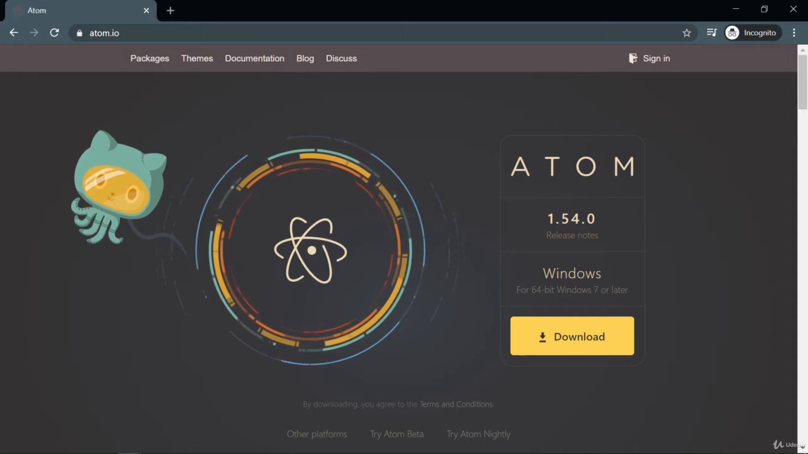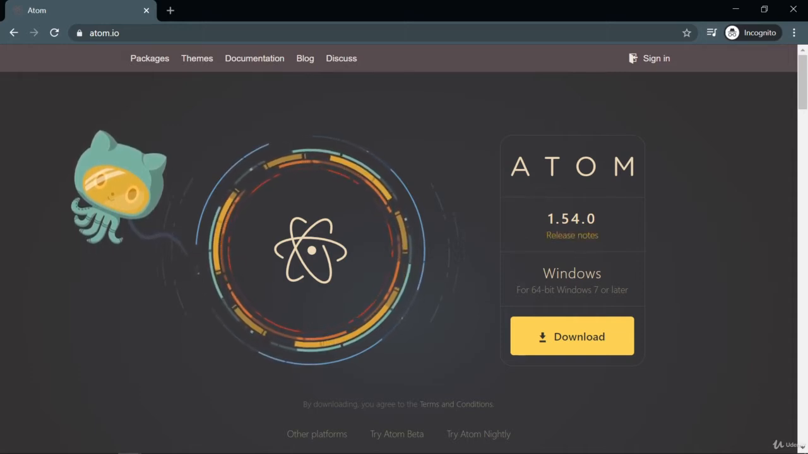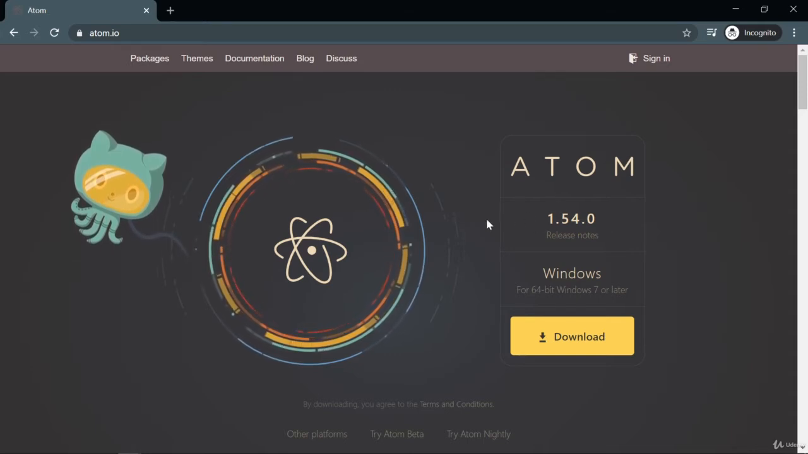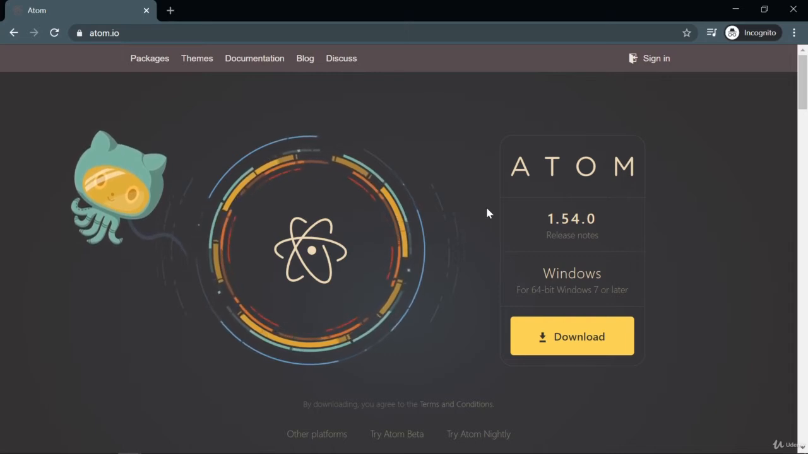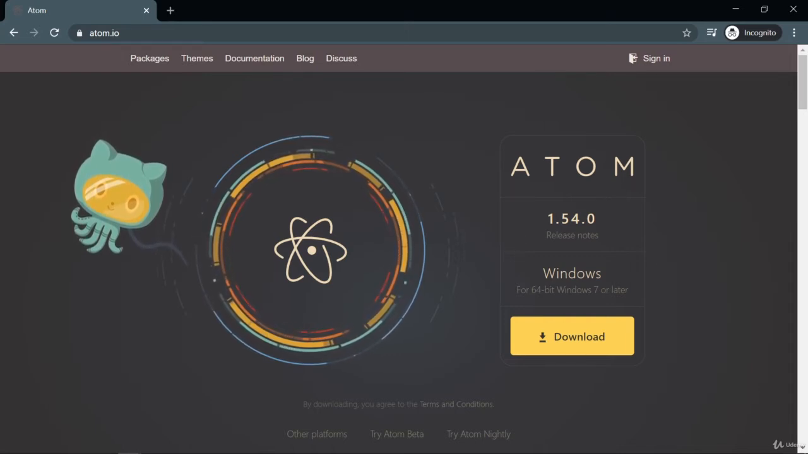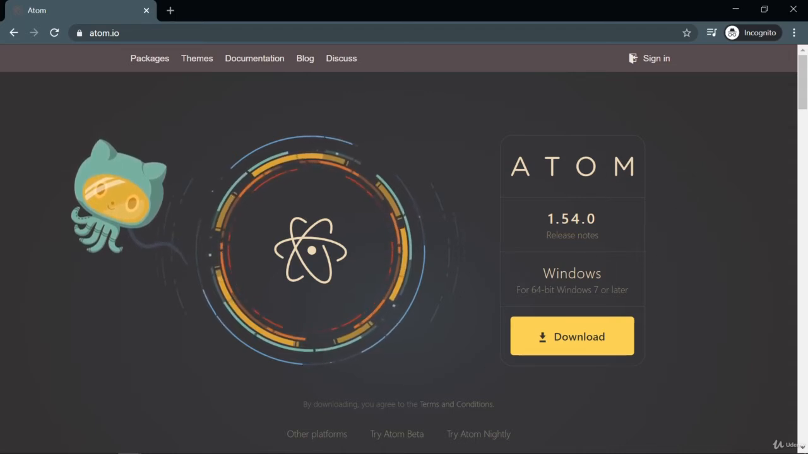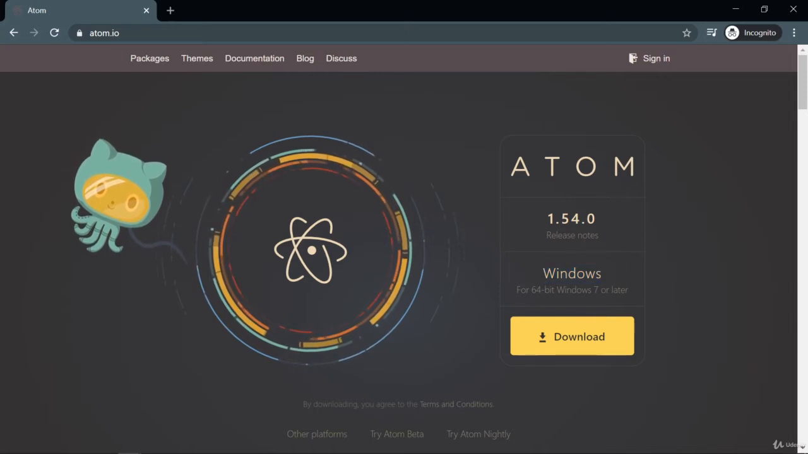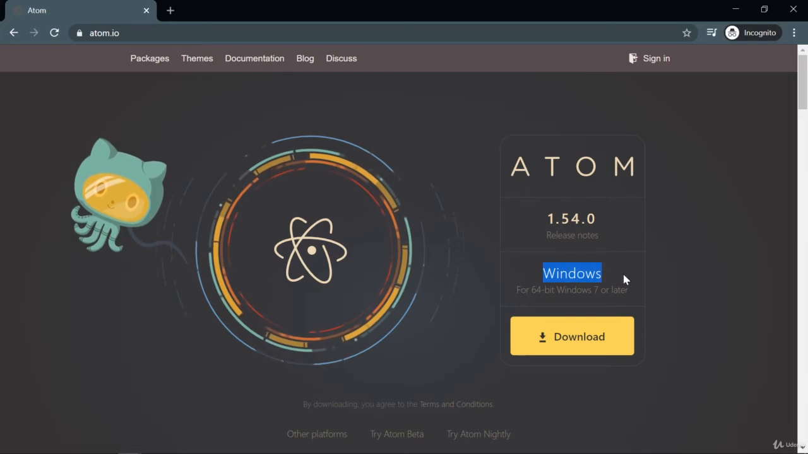And for now, it is 1.54.0. Maybe in the future this version will change, but our codes or our HTML tags etc. will never change. Okay guys, that is why you can get whatever version it is. When you use Windows, you will see this as a Windows operating system, but when you use Mac OS or Linux, you will see this as a Linux or Mac.